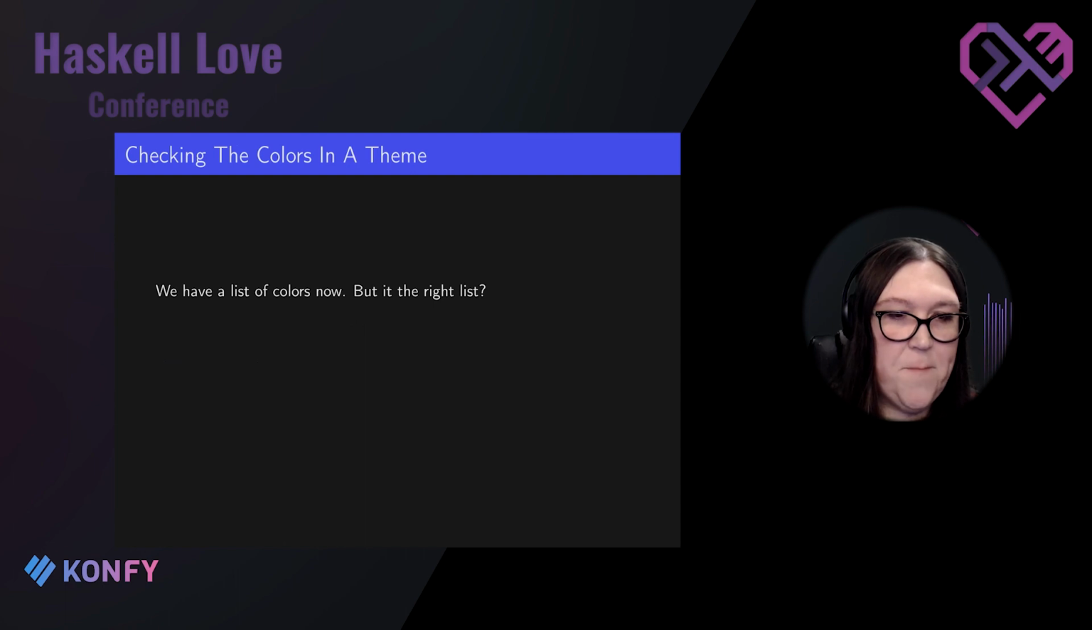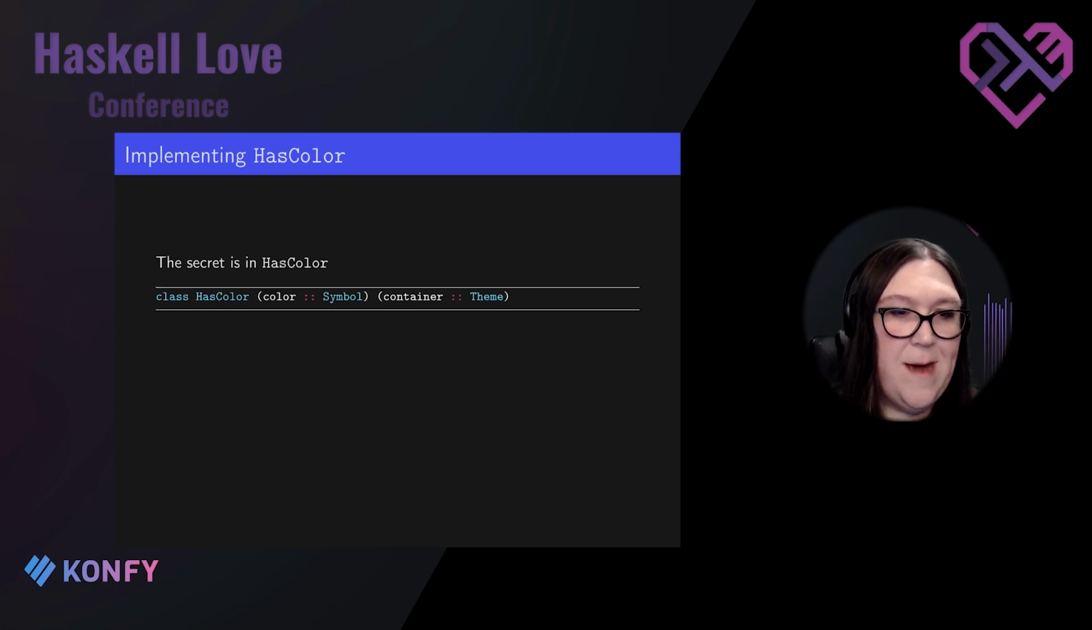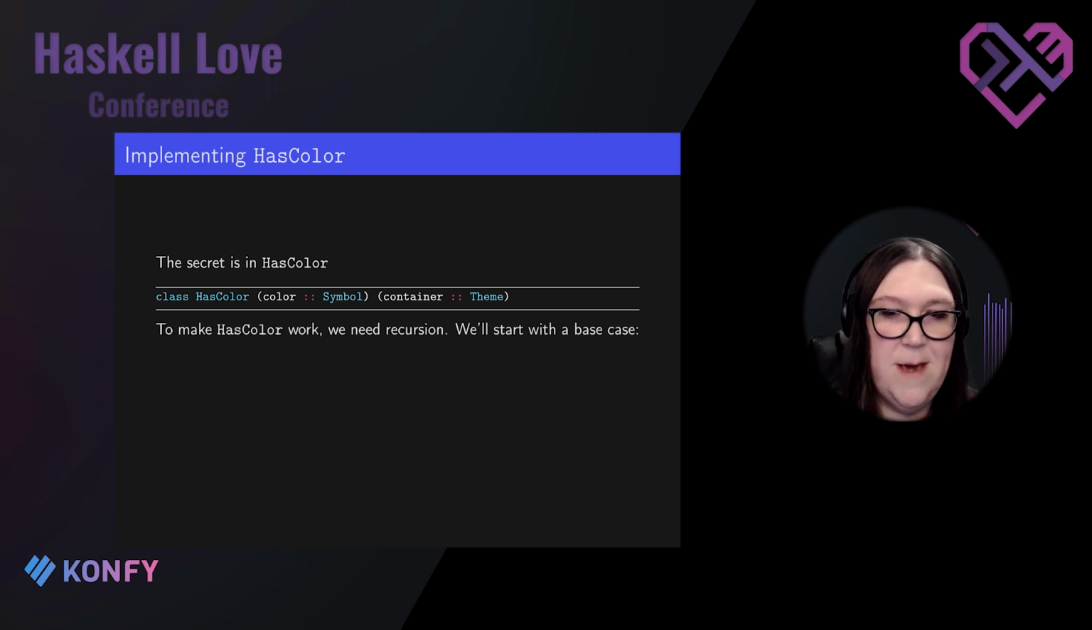of type level programming. So we have this type level list, but we also have this thing called HasColor. And HasColor is going to say, okay, well, we have this color name and we have this list of colors. Is the list the right list? In other words, does it actually have the color that we need in order to satisfy this constraint? And so we have this HasColor type class, and it has two parameters. It has the color that we're looking for and the list. And we're going to implement it with type class recursion. And this is something that we're going to do all the time when we're writing stuff at the type level.